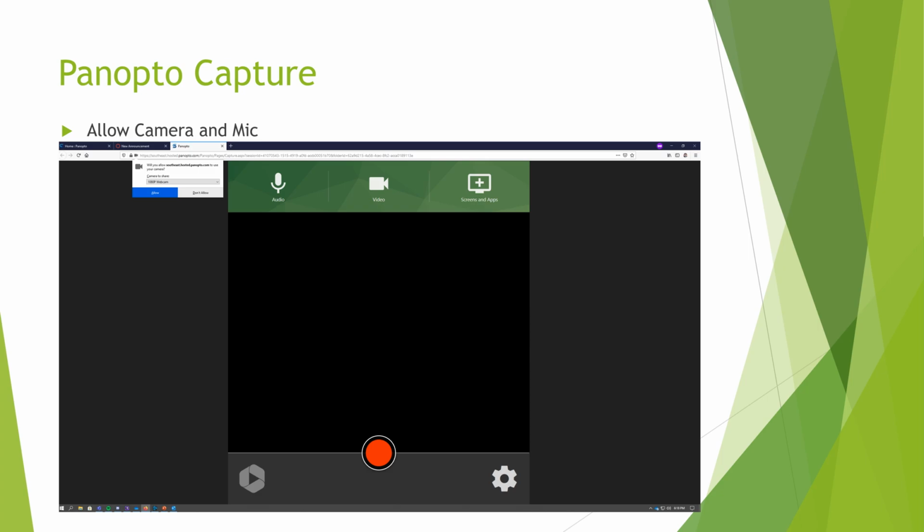After I've clicked on the Launch Capture button, I'm taken to a new tab where I'll be prompted to allow a couple different things. One of them is your microphone, and the other one's going to be your camera. So that's visible up here in the top corner. It might be in a different spot if you're using a different browser, but you'll still want to allow both of those, whether it's in Chrome, Firefox, Edge, Safari.